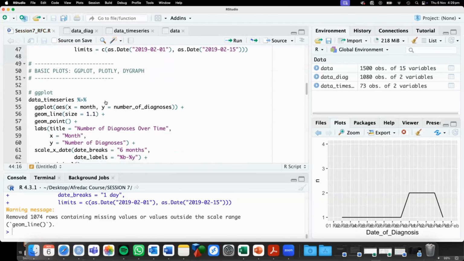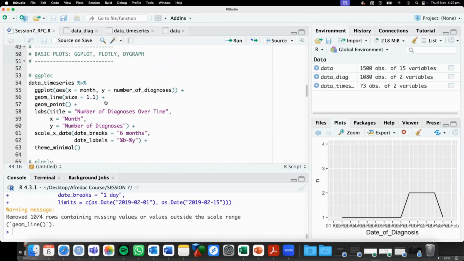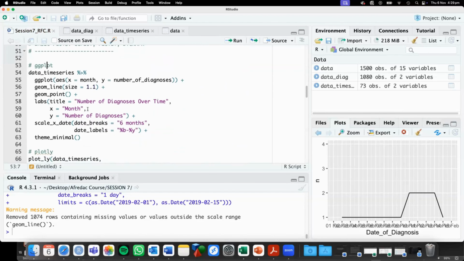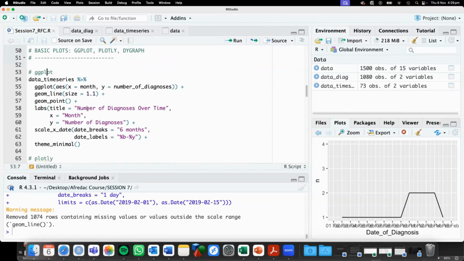For the next bit, I'll go through a few examples for ggplot, plotly, and dygraph. We'll start off with ggplot, then we'll do plotly, then dygraph. I'll walk through these. You can see these are not as commented as last time. We can even add comments together if anyone has any clarification required for what's happening in different parts. I'll walk through each of these step by step, and we can add comments if there's any confusion.